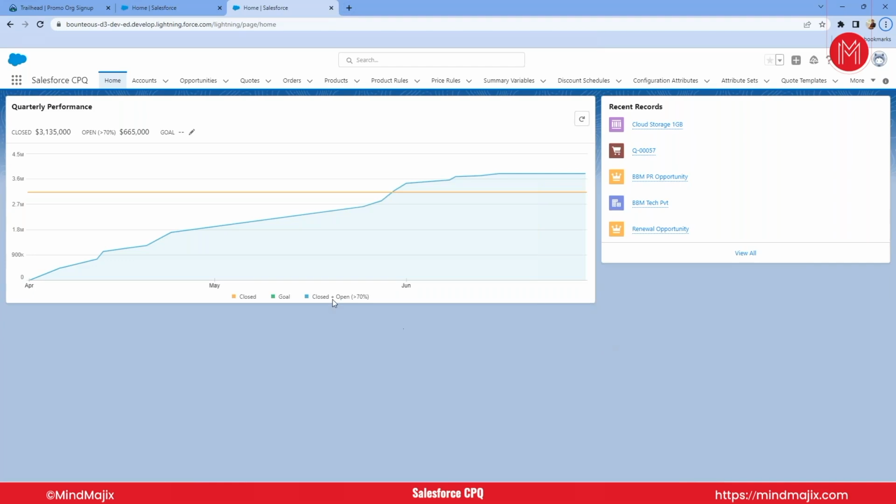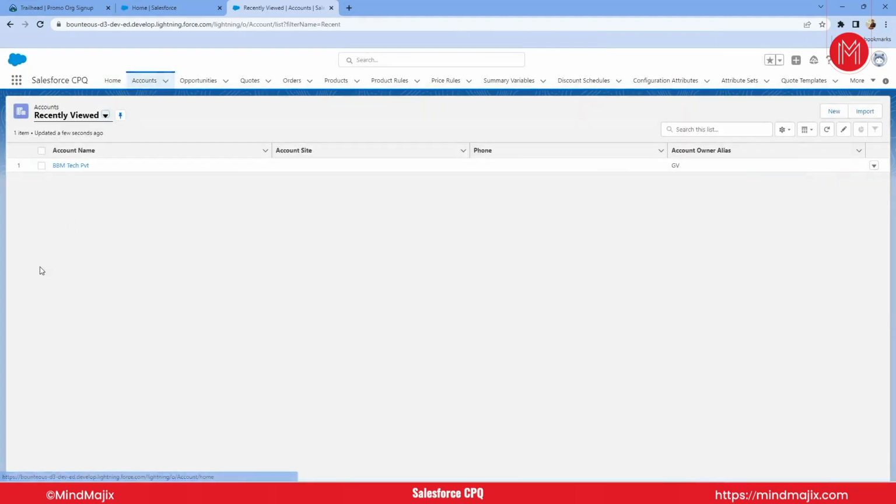Okay. First, I will start with a demo of selling something, right? For that, every sale starts with an account. The Account object denotes whom I am selling to. This is like a corporate company's name. I want to sell some product to BBM Tech Private Limited. I first created an account for it.